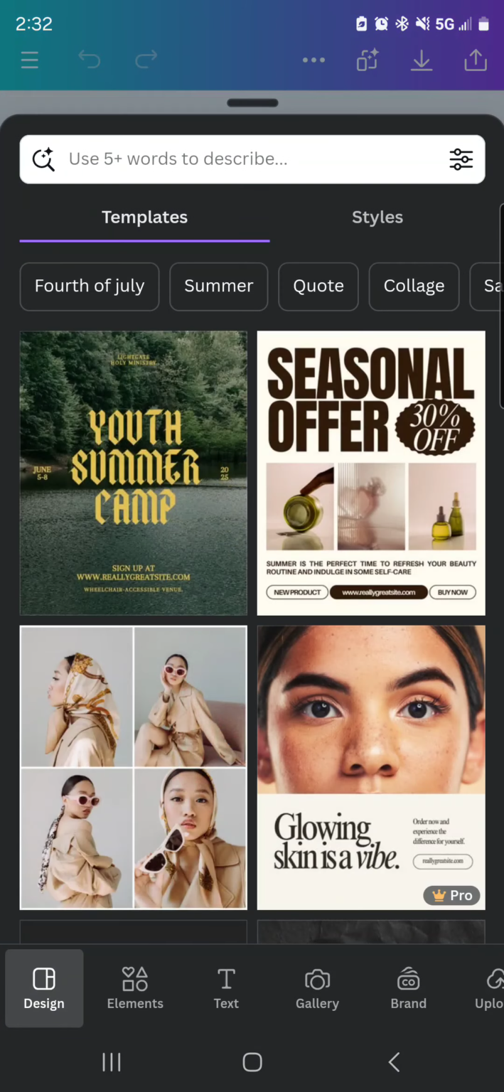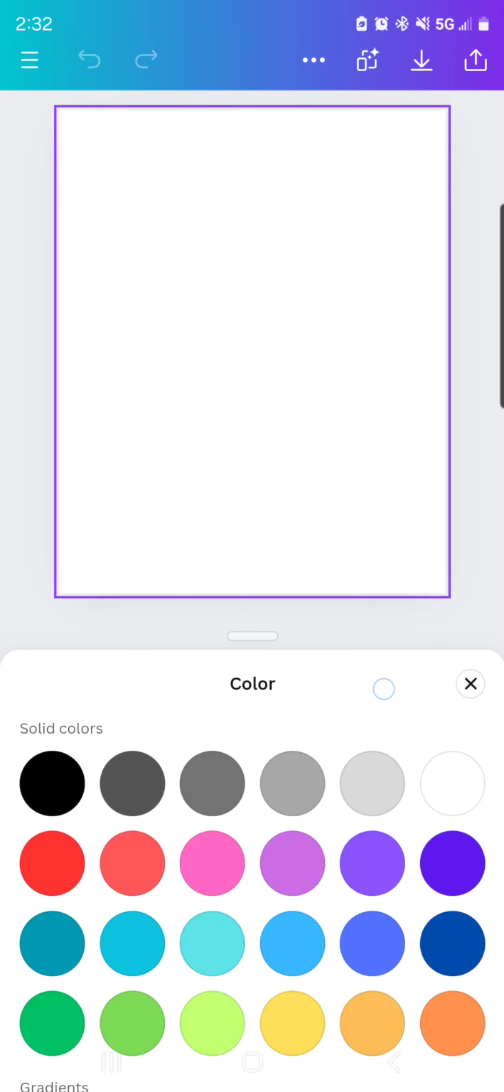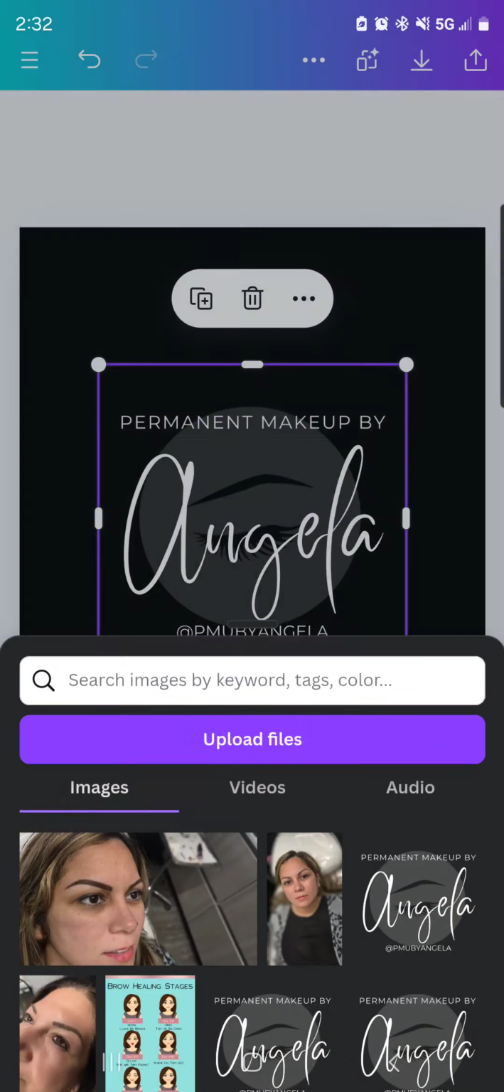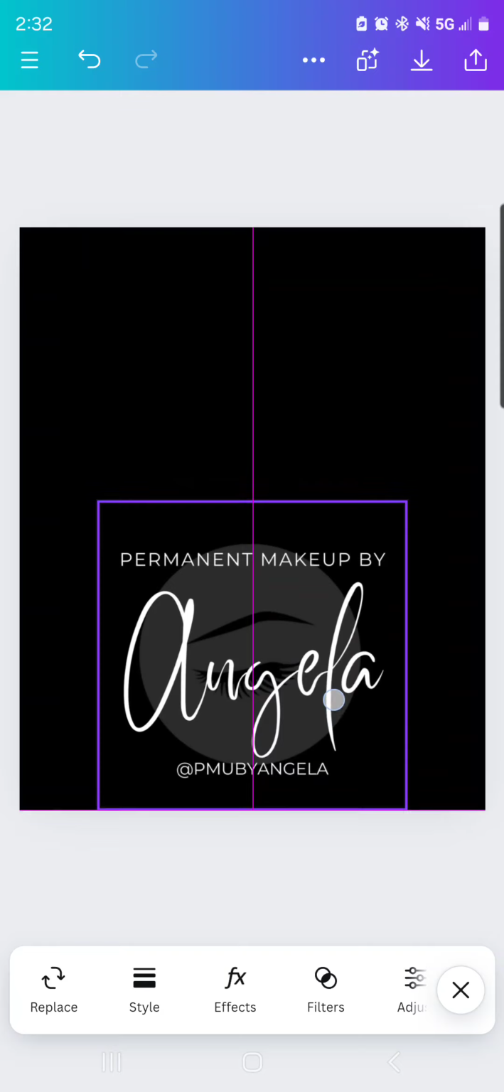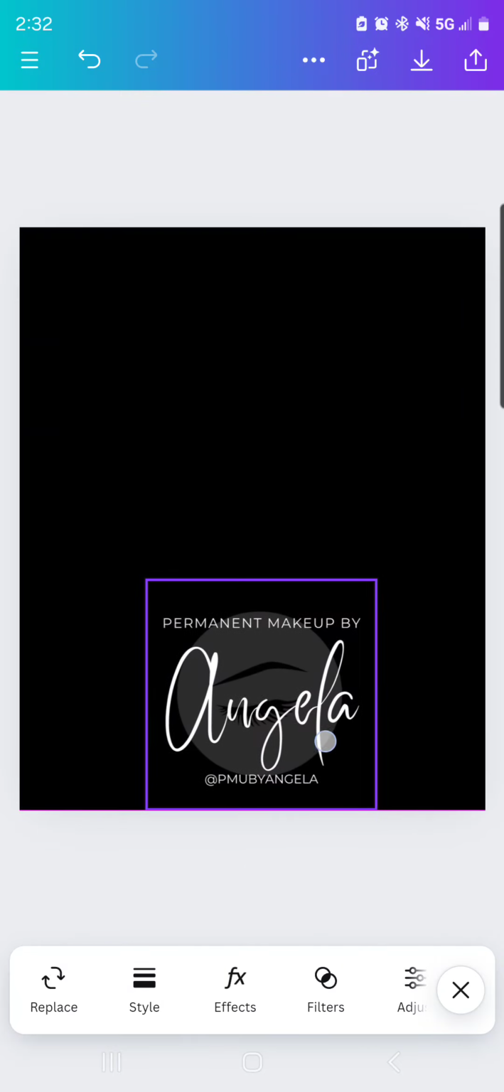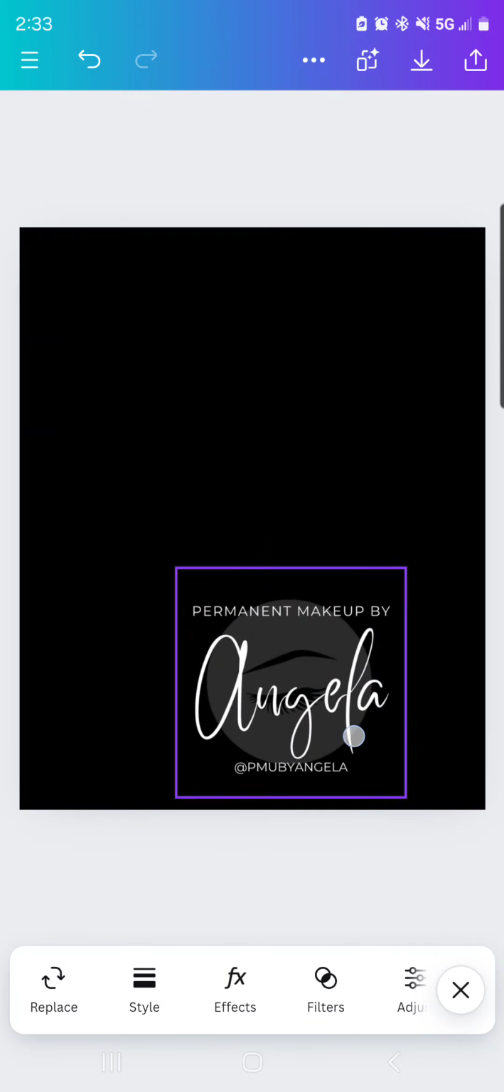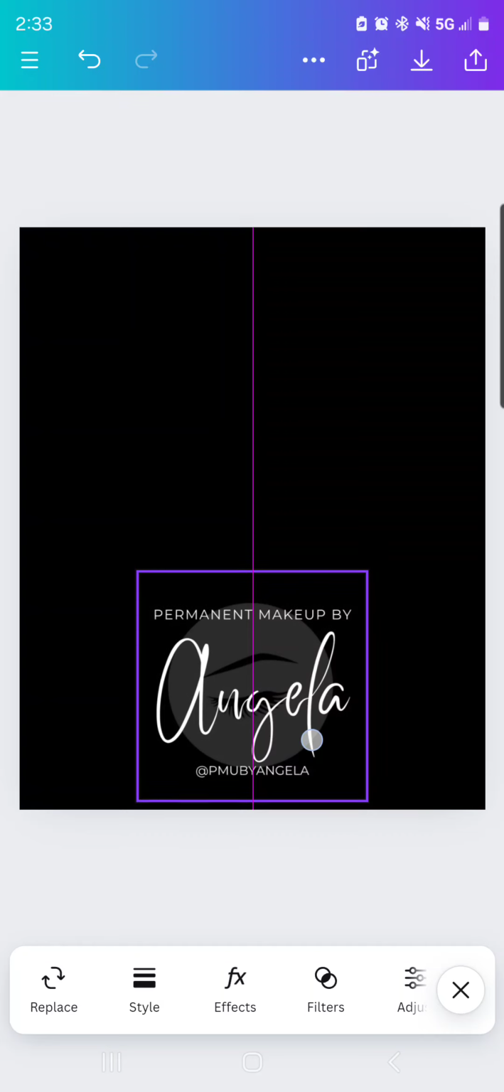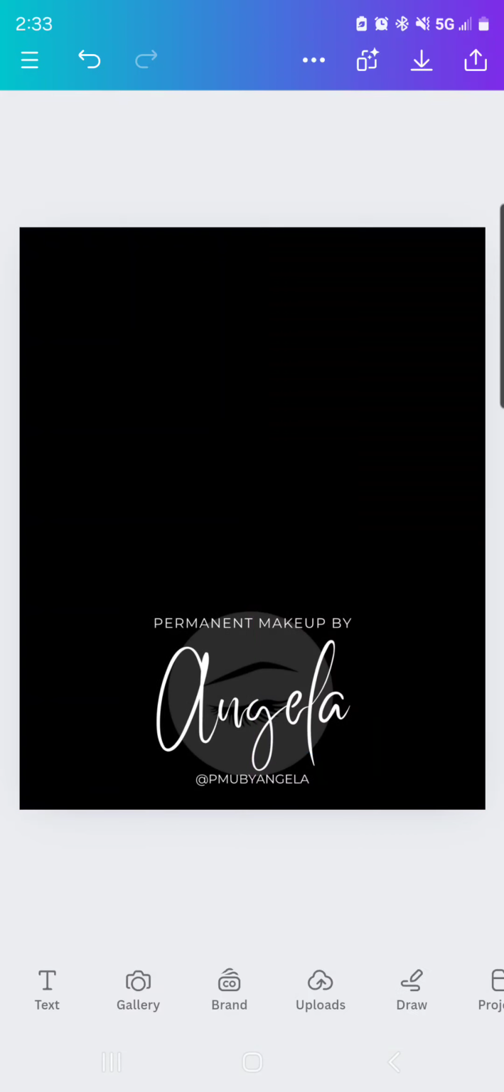And this is how it starts out. So I want to change the background because I like to use my logo colors, which are black and white. So I'm going to change this here to black. And now I'm going to go into uploads and I'm going to grab my logo. I'm going to bring that down and maybe make it a little smaller. And you see Canva will show you when you're centered. And so I want to put that right there.